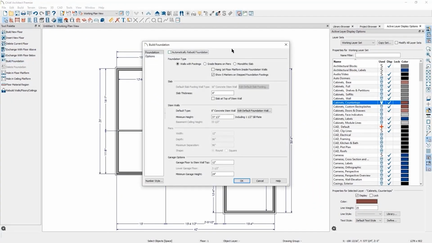This will open up our Build Foundation dialog, and we get to choose how we want this foundation to generate. If we choose Automatically Rebuild Foundation, it means that as we make any changes to our first floor, our foundation will follow along with it. So we'll start with that turned on. Next we're going to choose Walls with Footing, Grade Beam on Piers, or Monolithic Slab. We're going to choose Walls with Footings. We have a 4-inch slab, and then our stem walls here.